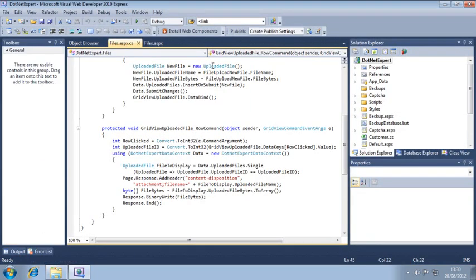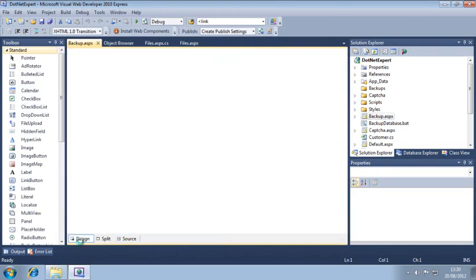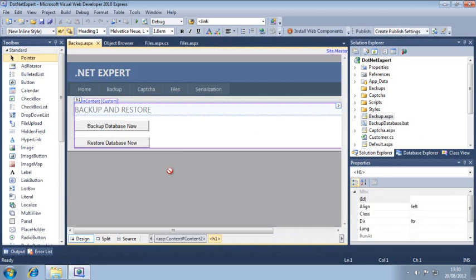And open backup.aspx in Design View. When complete, this page will backup and restore the application's database. You'll use an external program to do this. First, add a click event handler to the Button Backup Now control.